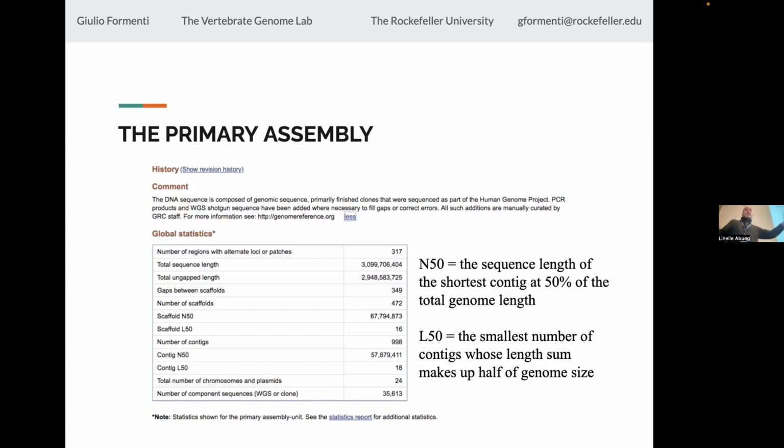Then you have a scaffold, because you have contigs that are separated by gaps. So that's why there are these two designations, contigs and scaffolds. And of course, the number of contigs is always bigger than the number of scaffolds, because the scaffolds are combinations of contigs separated by gaps. The total number of chromosomes, including plasmids, is what you would expect.